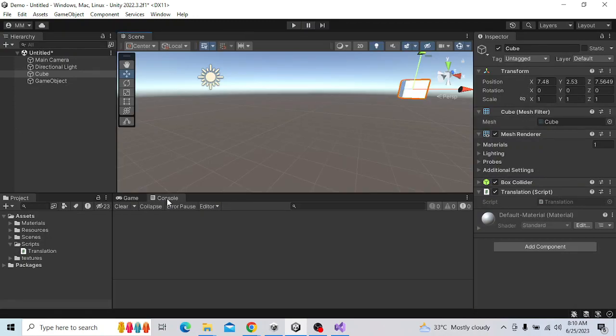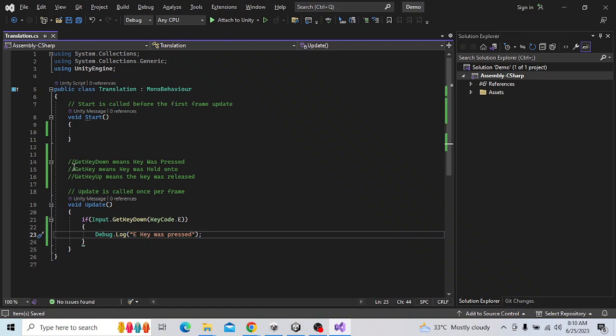I'm not going to go into writing the code for get key and get key up. This is going to be your task. So we're going to experiment with this, and you're going to see what effect get key and get key up have as compared to get key down.